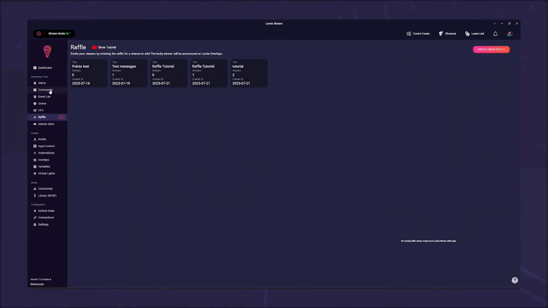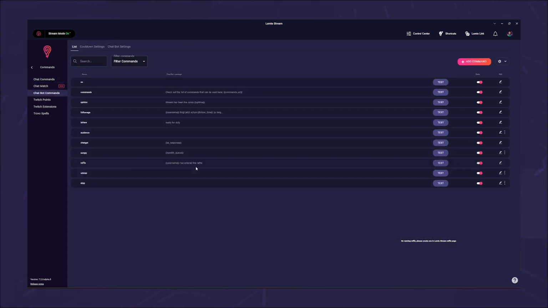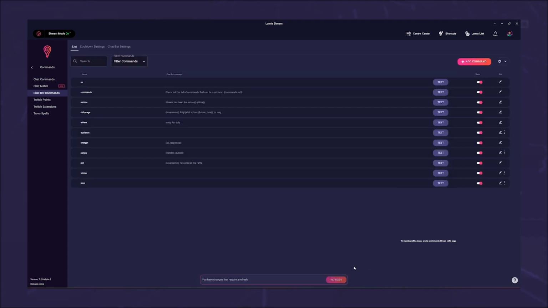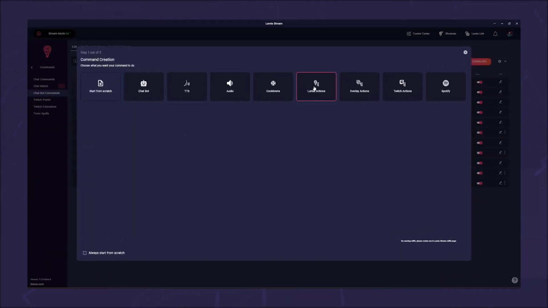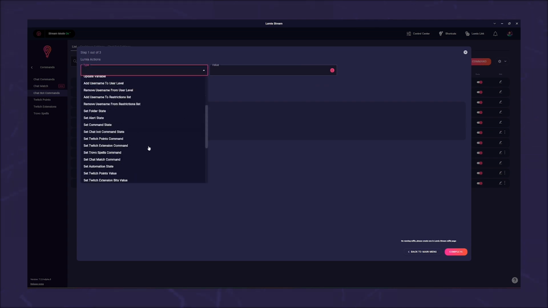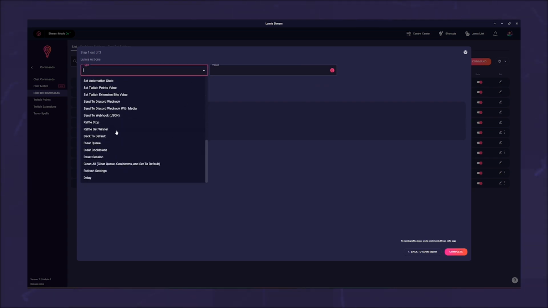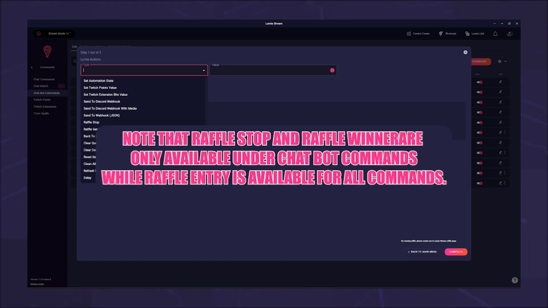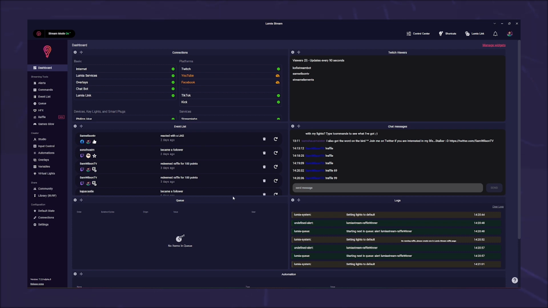As already mentioned at the beginning, we have already prepared the raffle command for you. You can simply rename it if you want to use a different word for it. In addition, we have also developed three Lumia actions. Raffle entry, with which you can manually add users to the raffle, raffle stop, to stop the raffle, and raffle winner, to draw the winner. Note that raffle stop and raffle winner are only available under chatbot commands, while raffle entry is available for all commands. For example, you can make participation dependent on channel points or bits.